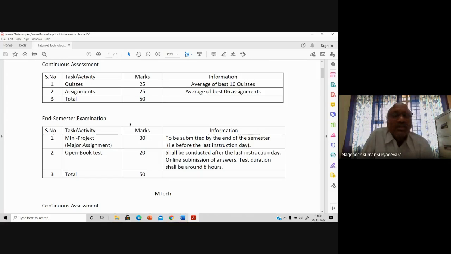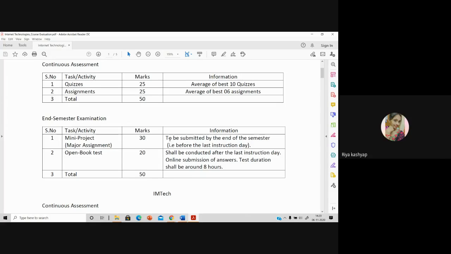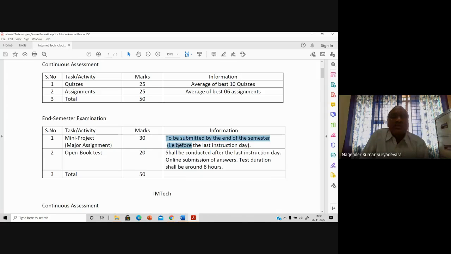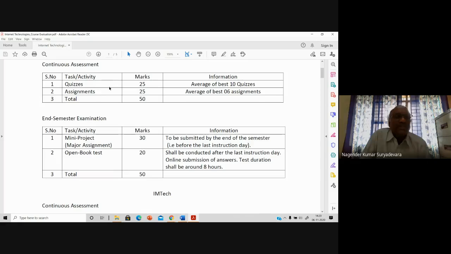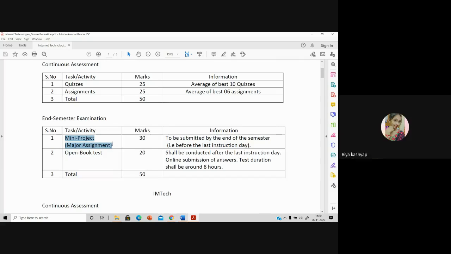MCA students, are you clear with your assessment? Here 25 and 25 will be there instead of 30-20. You'll have 25-25. This remains the same for you. So for you also, no assignments and no quizzes from now onwards. Whatever assignments and quizzes have been kept in the course pages, please complete those now. And one mini project is there for you. Are you clear?